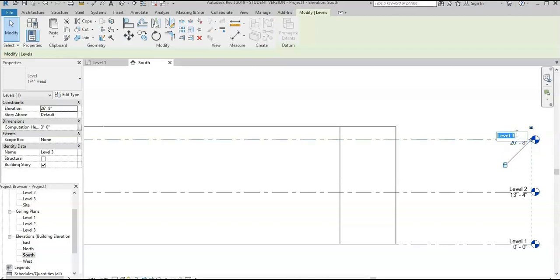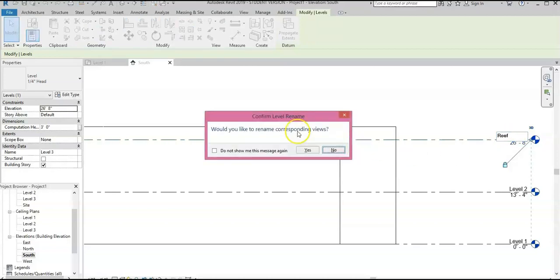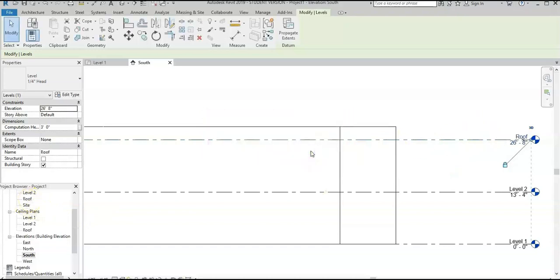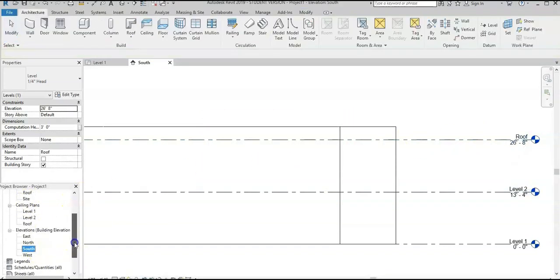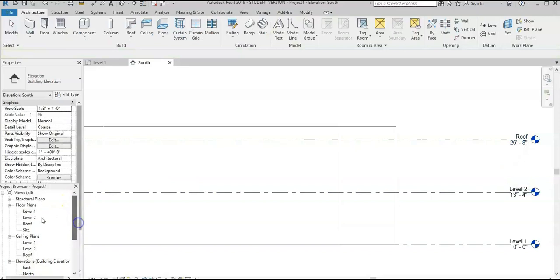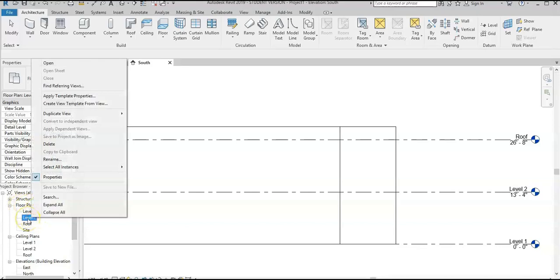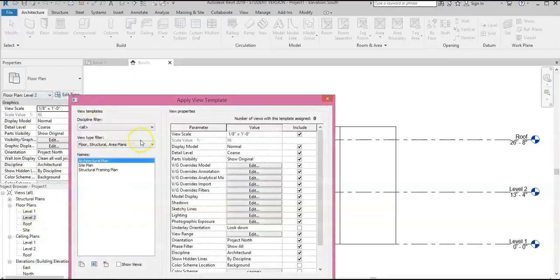Now change level 3 to roof and enter. Would you like to rename corresponding views? Yes. So from now on, roof will stand for this level. Click yes. Now here, under floor plans, right click on level 2 and click on this apply template properties. Architectural plan and then OK.